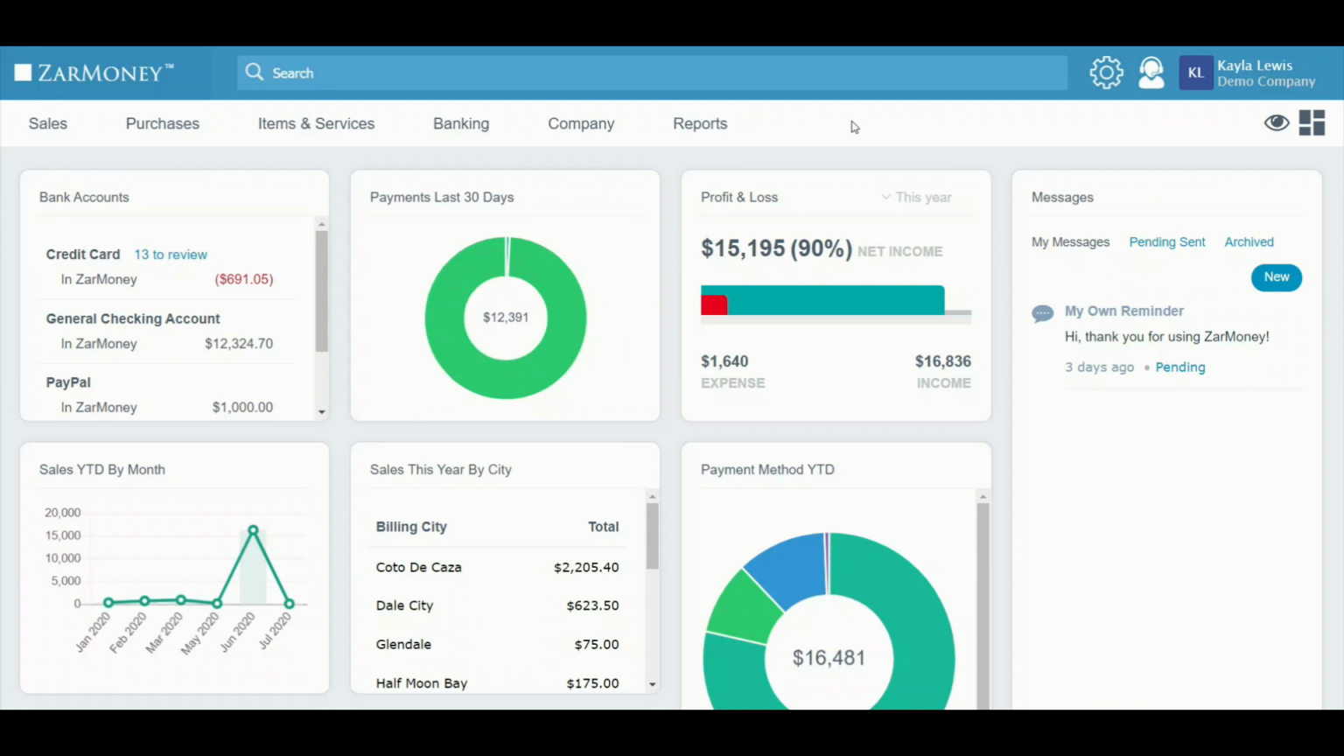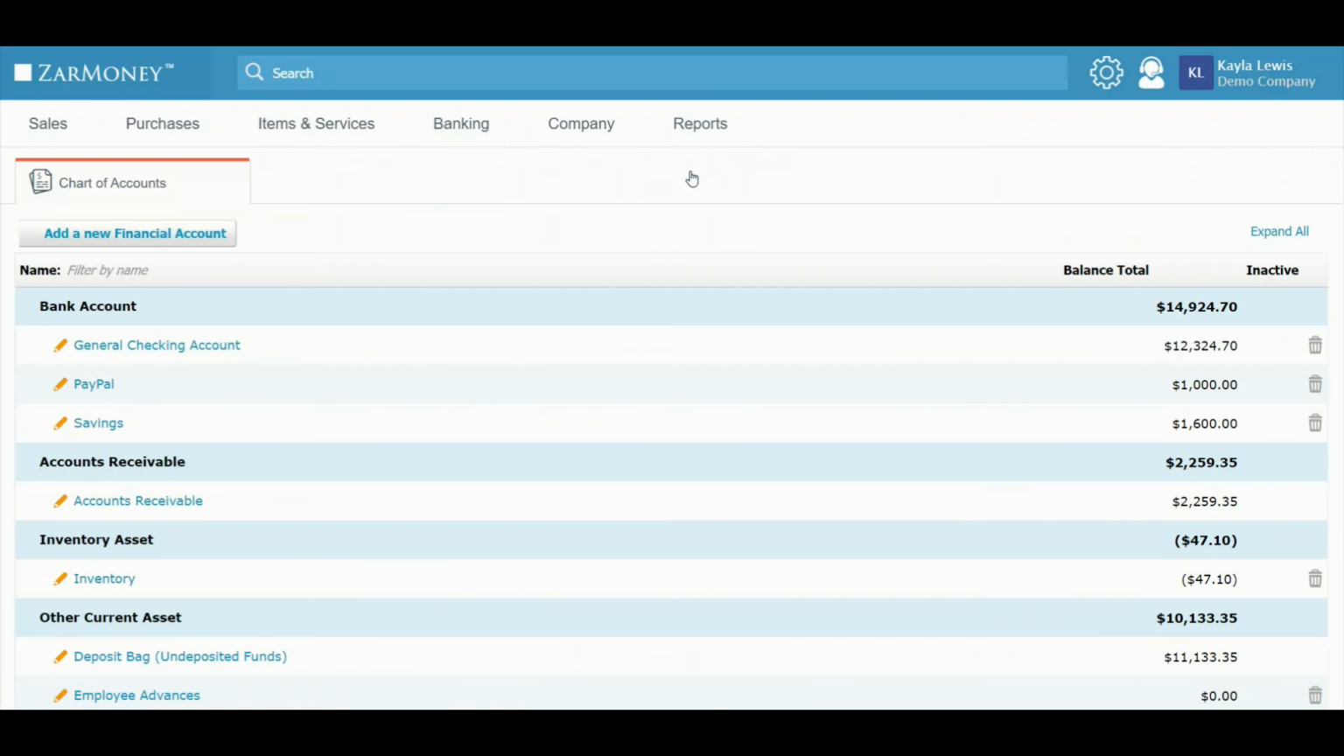To delete an account from your dashboard or any other screen in ZarMoney, you're going to go to the top navigation bar and hover over Company. And from the drop-down, you're going to click Chart of Accounts. So to delete an account, the account has to have 0 transactions related to it.